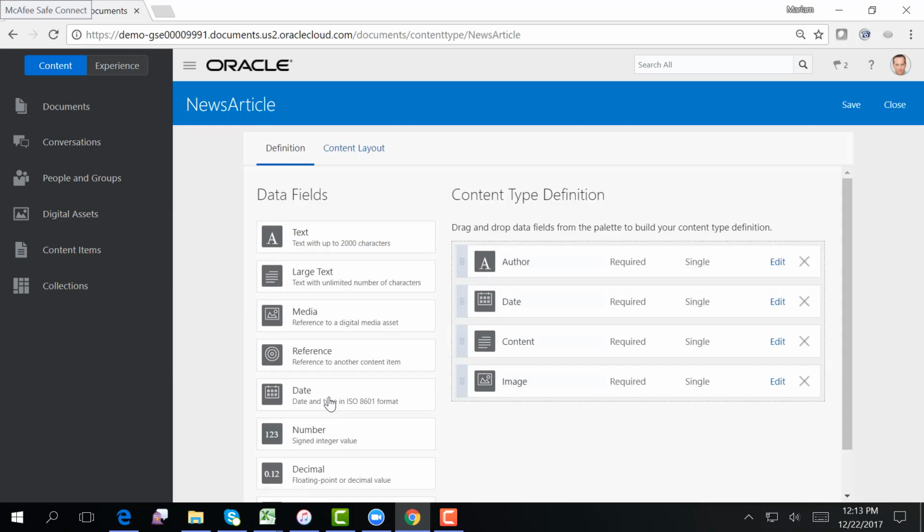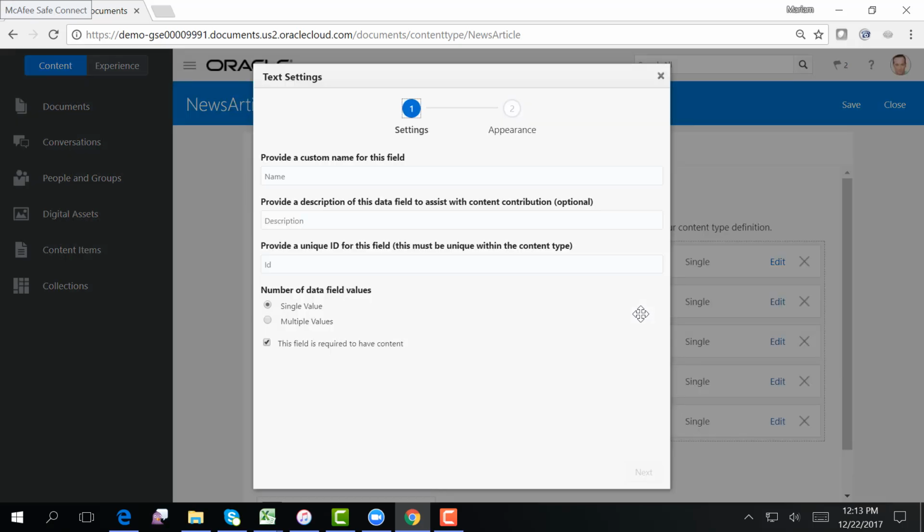Let's look at the news article content type, and you can see the fields we saw earlier for author, date, content, image. And you can easily add and remove fields via drag and drop. Let's just put a new text field in here. Let's say we want to make this an abstract. We'll get a unique ID.